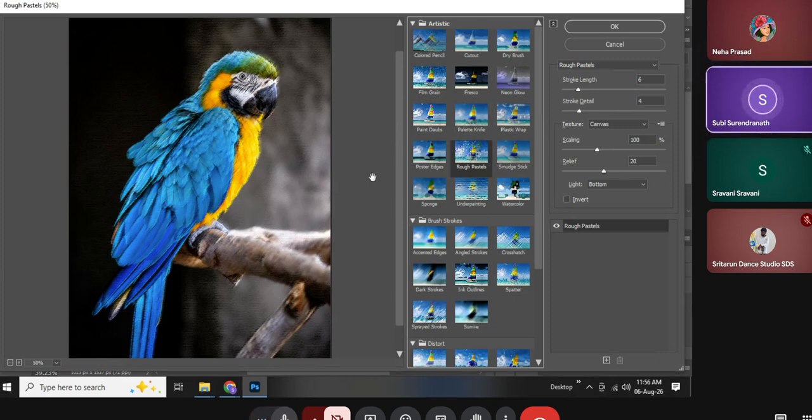Next class will be the last class for Photoshop. After that, we will start Illustrator. Okay, we'll continue with the next class. Okay, sir. Thank you.